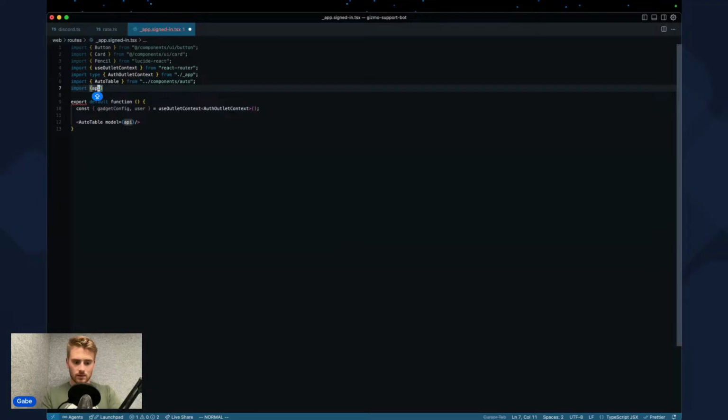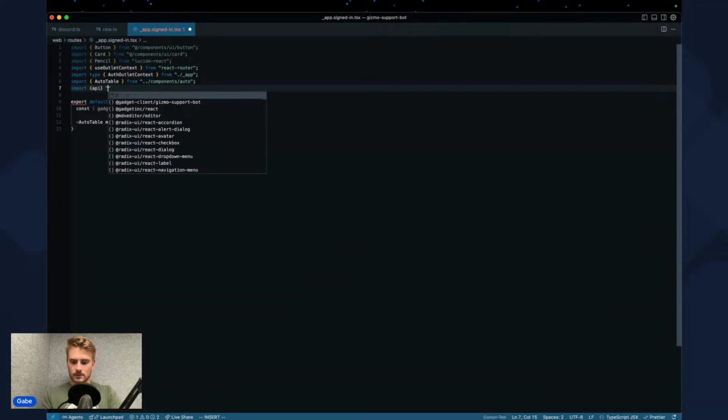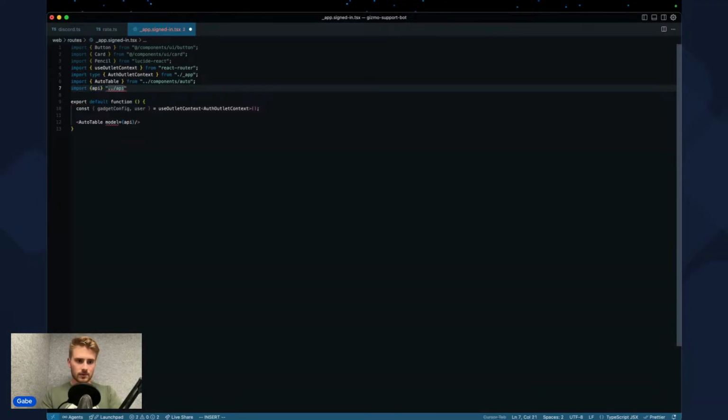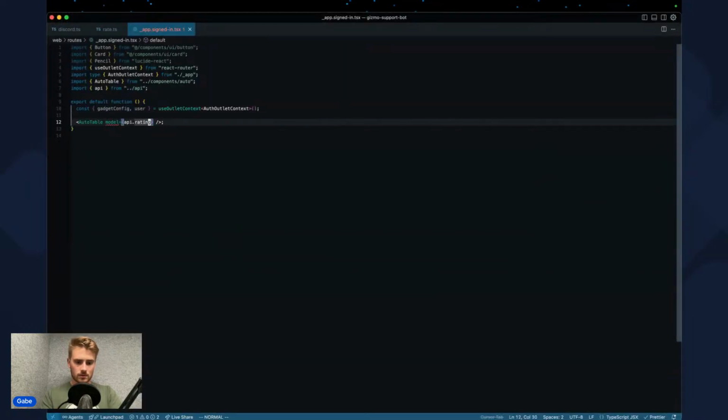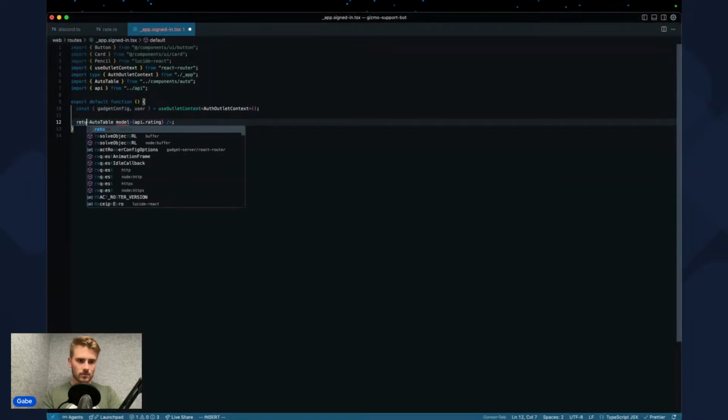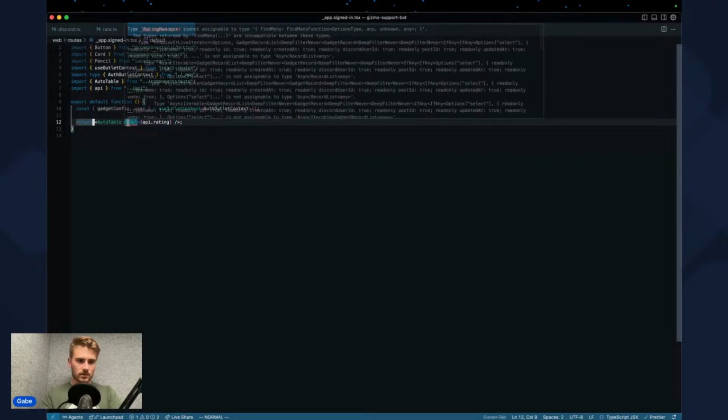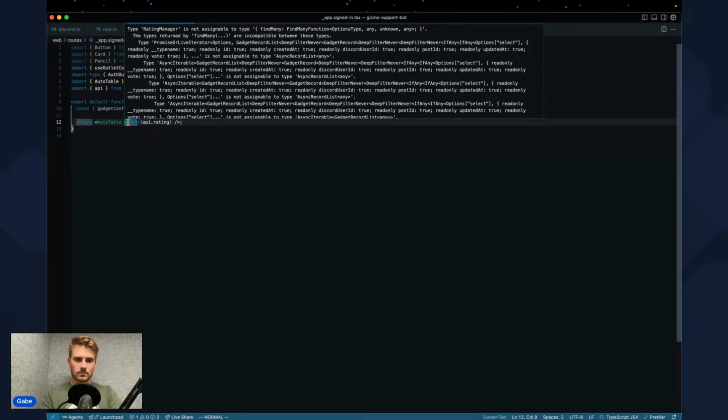Okay. Oops. It's kind of cramped in this booth, hard to type. Oops, this should be from Vite. Okay, model.rating. Okay. Don't know why it's giving me an error, but just do that return statement for now. What's wrong with you now? Rating manager is not assignable to type.